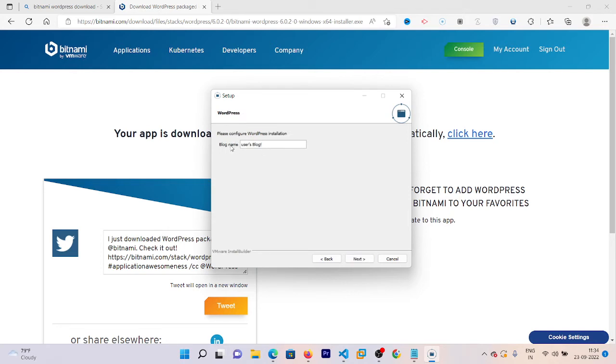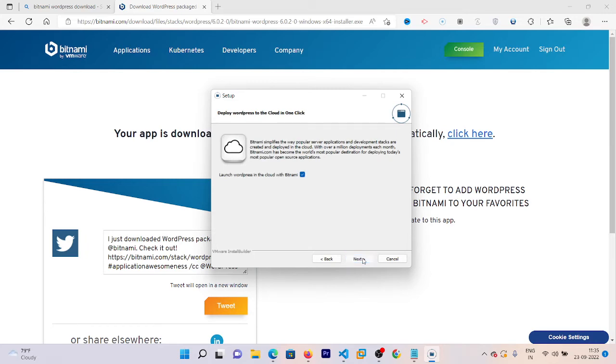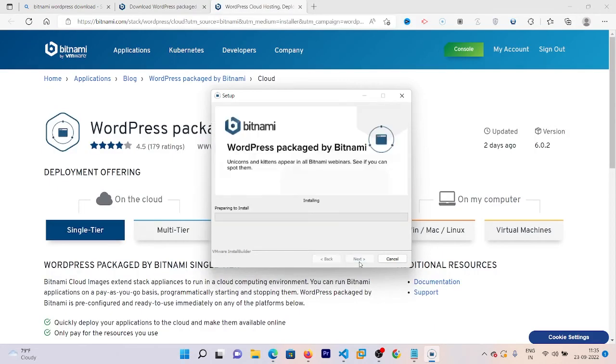Here it's showing the blog name or website name, which means it will be shown as the title of your website. Then click on next. If you want to configure mail support, then you can enable this, and if you don't want to go with this, then you can leave it. Then click on next, and then click again. Okay, now the installation is going to start. The installation might take a few minutes, and then we will go to our WordPress site.